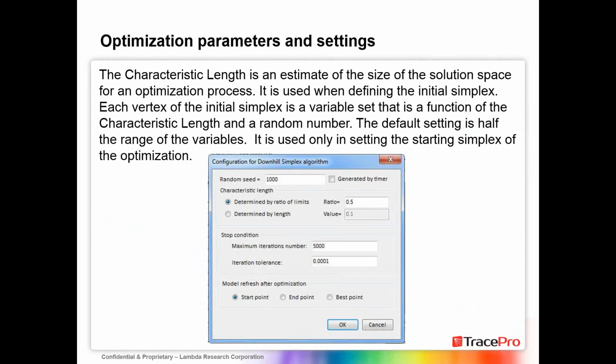Now, when we start off, how big of a solution space should we look at? The characteristic length is an estimate of the size of the solution space for an optimization process. It is used when defining the initial simplex. Each vertex of the initial simplex is a variable set that is a function of the characteristic length and a random number. The default setting is half the range of the variables. It is used only in setting the starting simplex of the optimization.